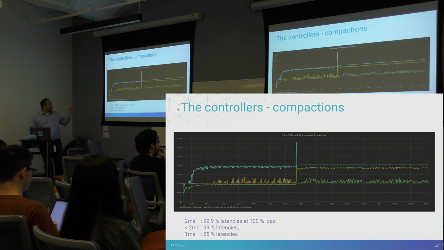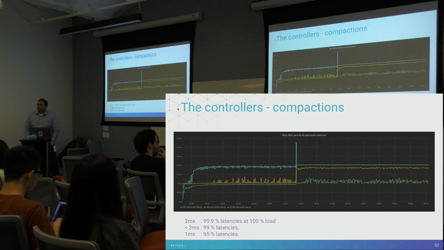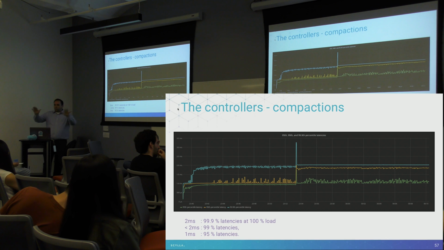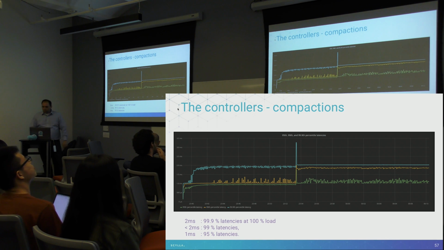You probably can't see the numbers from there, but the green line here is my 95th percentile. That's around 1 millisecond for this workload. The yellow line is my 99th, around 2, and the 99.9th is also around 2. And those are all examples at 100% CPU utilization. So the system can guarantee isolation between parts and figure out at which rate to run them.